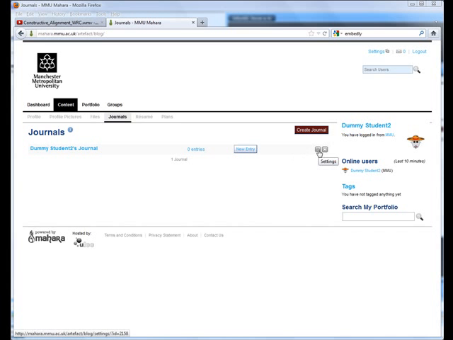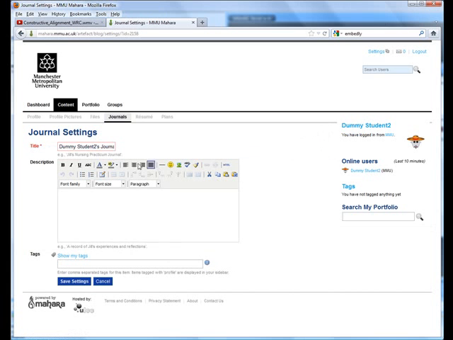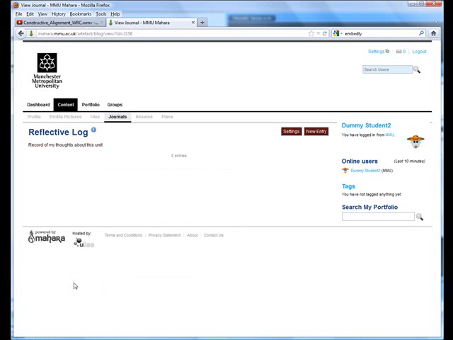Let's start by changing the settings and showing what you can do. Click on this button here. So you can change the title. So let's, instead of calling this Dummy Students Journal, we'll call this something like Reflective Log, and I have to excuse my typing. Record of my thoughts about this unit, and then we'll save the settings.